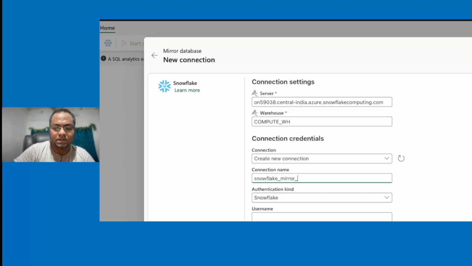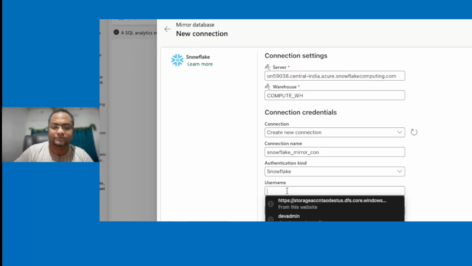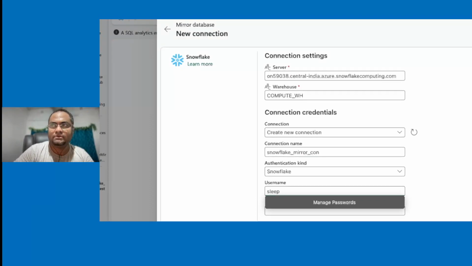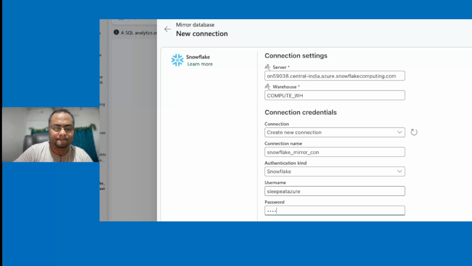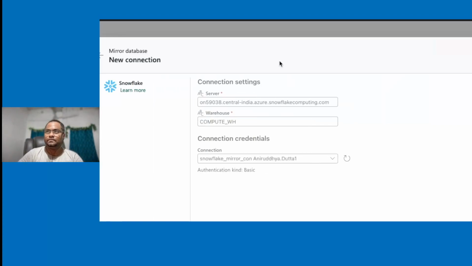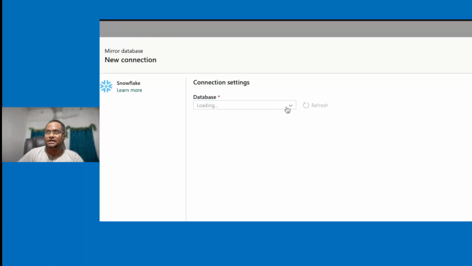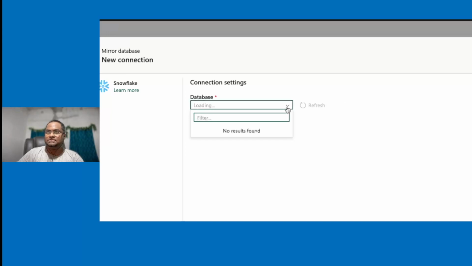Okay, underscore connection archon. This is the Snowflake, and let me just give my credential. Hopefully this is sufficient and I would be able to connect to my Snowflake account. Okay, yeah, I think I am getting connected. So it's loading the databases from this particular Snowflake connection. It will take some time.